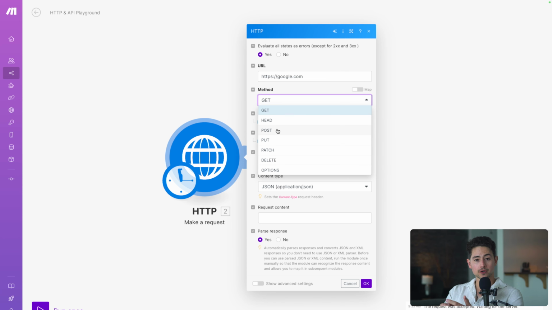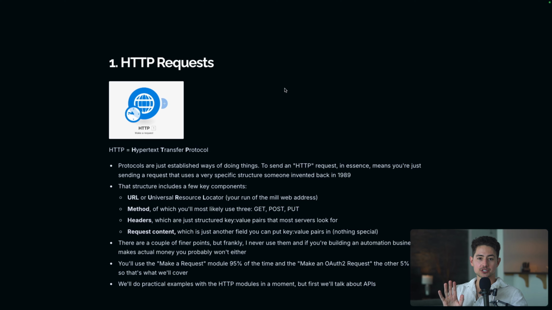When you send a PUT request, what you're doing is providing the ID of a specific record, and you're saying, hey, I want to update this, I want to change this. I don't actually know if ClickUp uses PUT, but that's more or less how that works. So those are the only three that you actually really need to know.